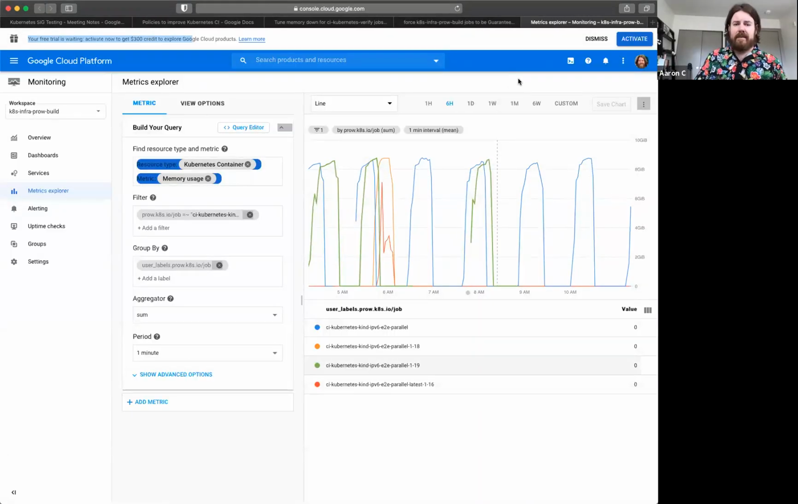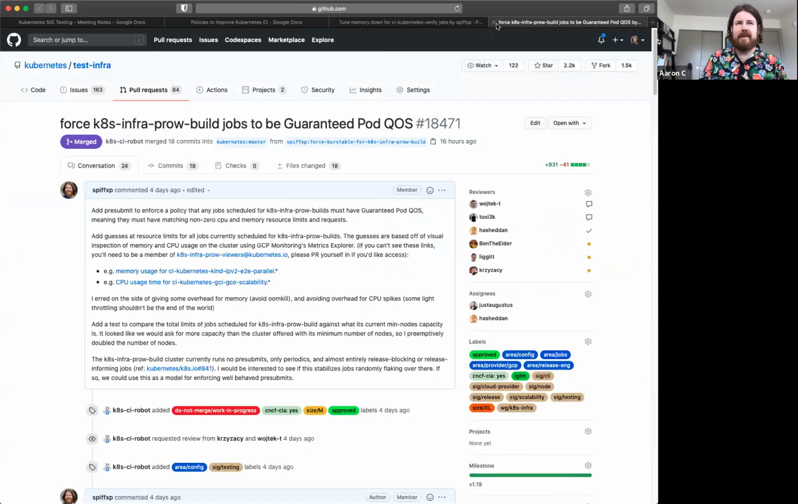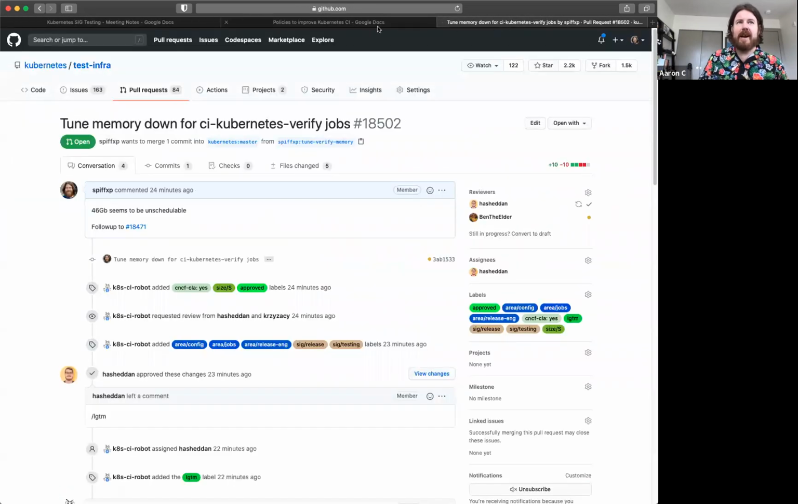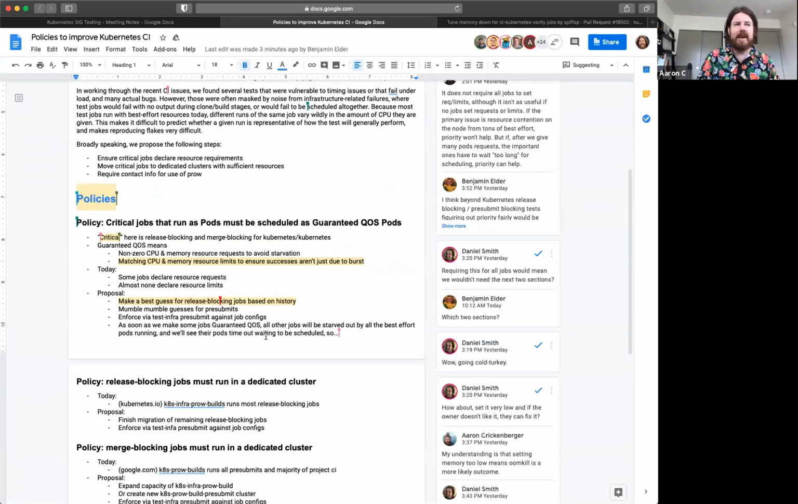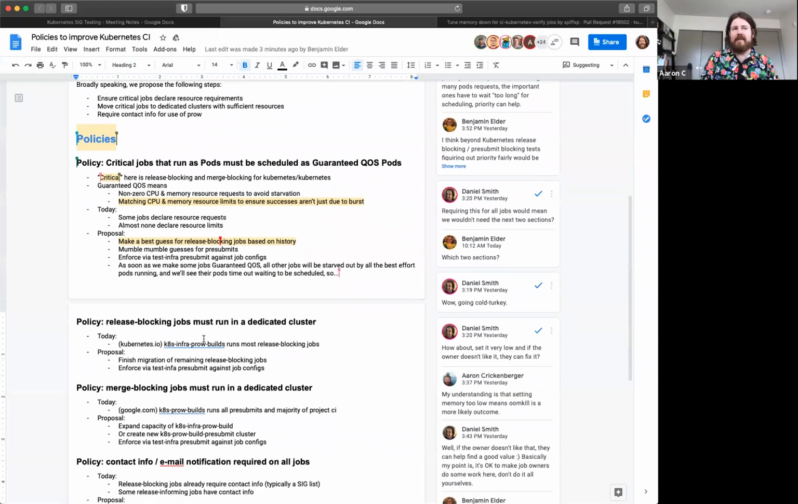So like I said, this is only available for the Kubernetes IO cluster, which only runs periodics and release blocking jobs. You get no visibility into what's going on with pre-submits. It's why I think we should be incentivized to try moving the rest of the release blocking jobs over to that cluster, and also moving the merge blocking pre-submits over to that cluster or another cluster dedicated to it.